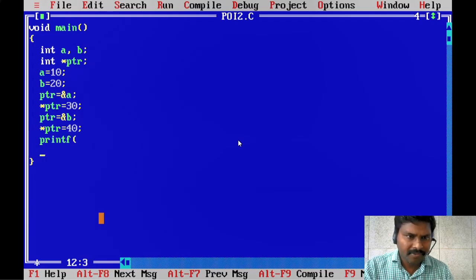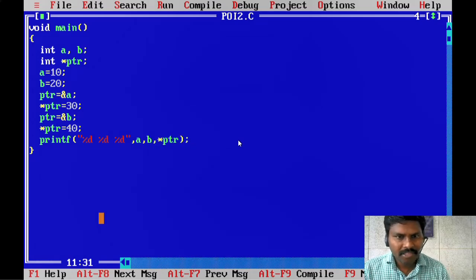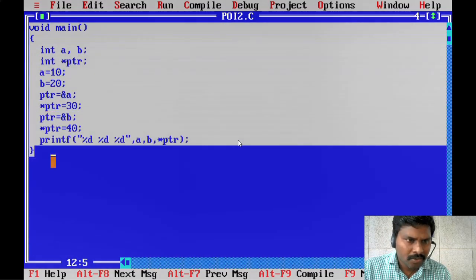So printf percentage d percentage d, comma a, comma b, comma asterisk ptr. Save this file. Okay, so in this code we have to define how many variables? a, b and ptr. Here the memory is allocated for a, b and ptr.